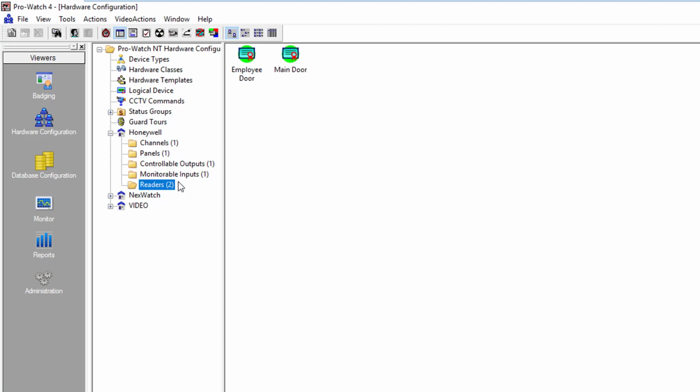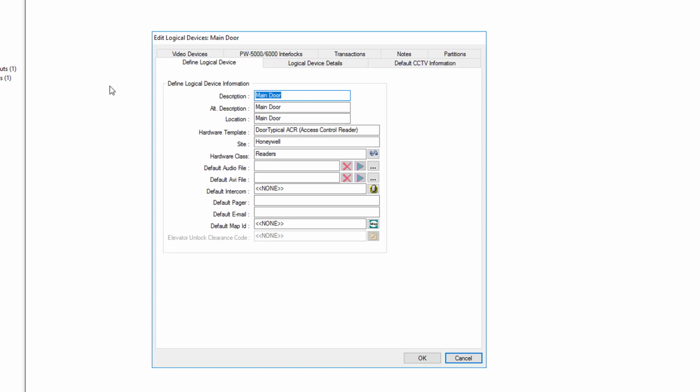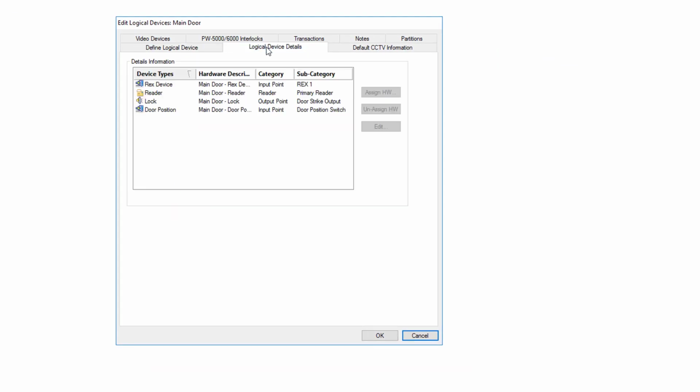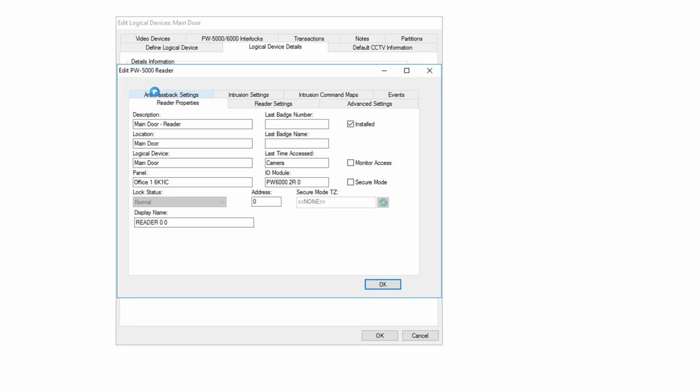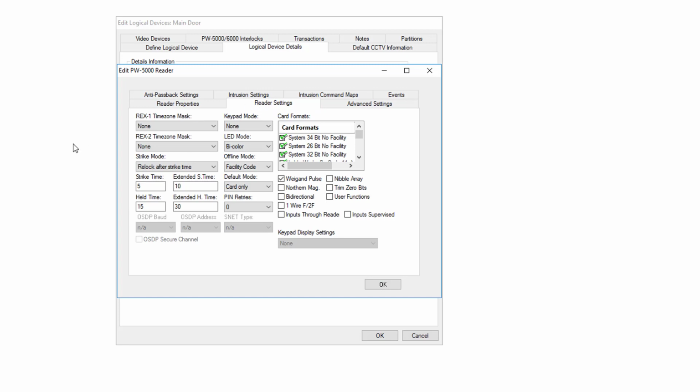Now we're going to open up the readers folder, double click on main door, and go to logical device details. As you can see, everything is still defined here. We're going to click on the reader and go to reader settings. This is where you set all your settings up for your reader. The strike time defines how long the door will remain unlocked after a valid card read. The held time is a counter that starts once the door is opened and continues to count down once it reaches zero. If the door has not been closed, it'll generate an alarm.